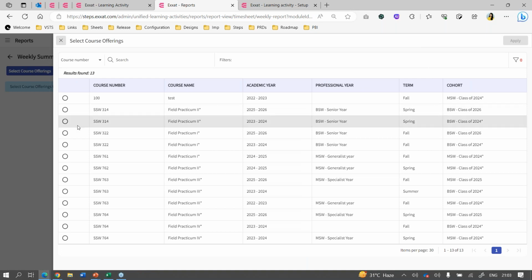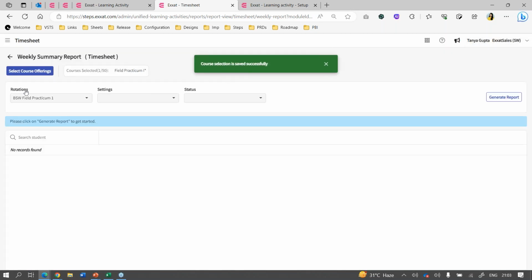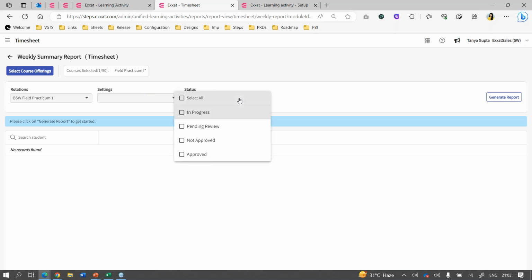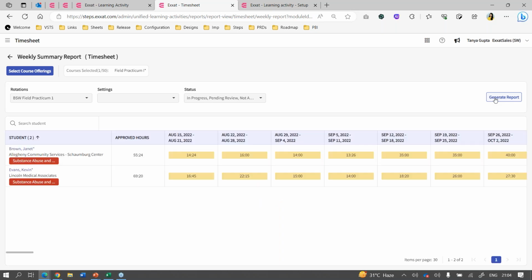When I go to the weekly summary report, I would have to go through the same procedure that I did. I'll have to select a course. Let's say I have this rotation setting and status. By default, all are selected, and I'll just generate the report. I can see all my students here, all the data with that.